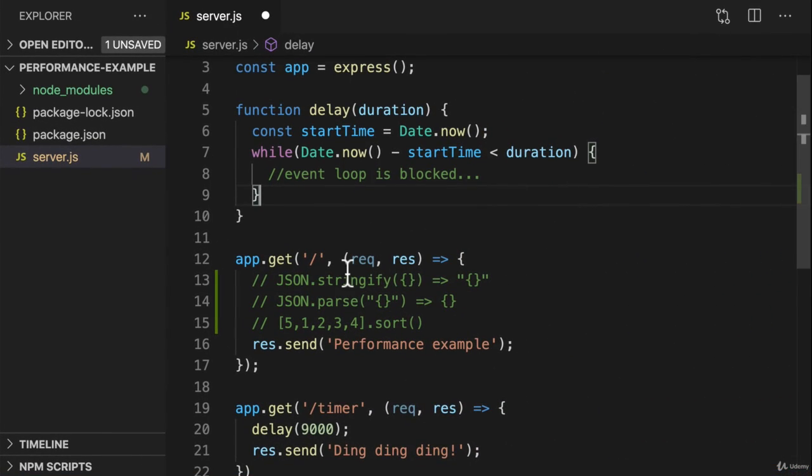Now that we know what functions to look out for, and we know why having low response times is important even if our event loop is blocked, let's find out what we can do to improve the situation. We have some good options, so I'll see you in the next one.